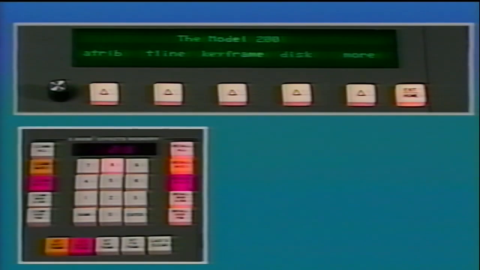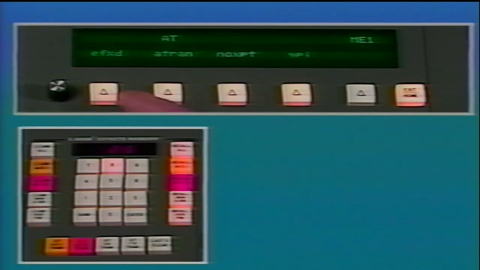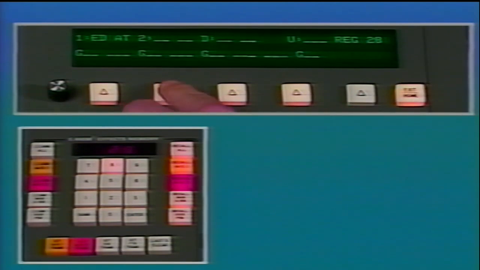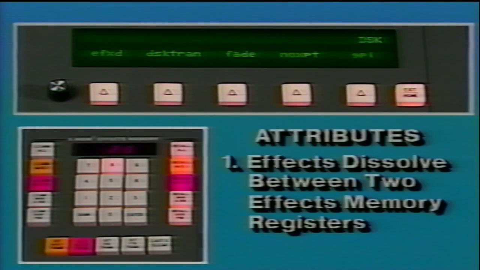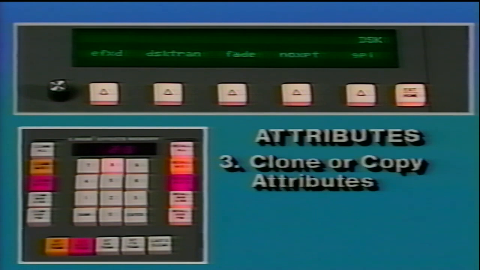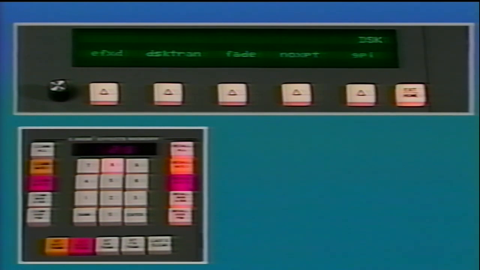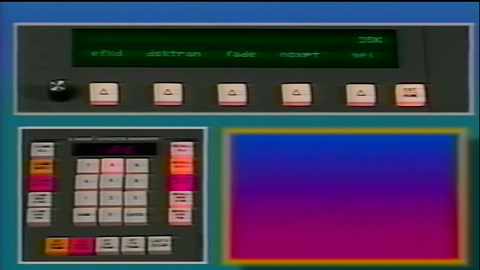This part of the show is designed to help you program 3 different Streamline functions using the Attributes menu that will make your job as a Model 200 operator much easier. First, we'll show you how simple it is to do an effects dissolve between 2 effects memory registers. Then demonstrate an auto transition in a sequence of register recalls, and last, how to clone or copy attributes. Watch the program output of the Model 200, inserted at this point on the screen, to help you understand more clearly the results of this attributes demonstration.